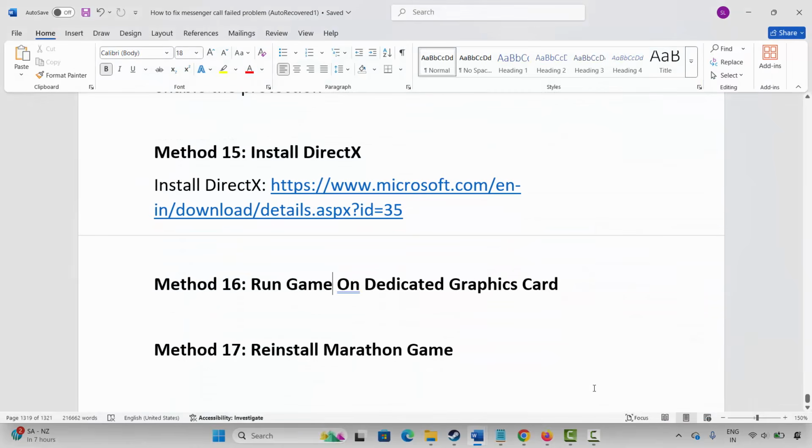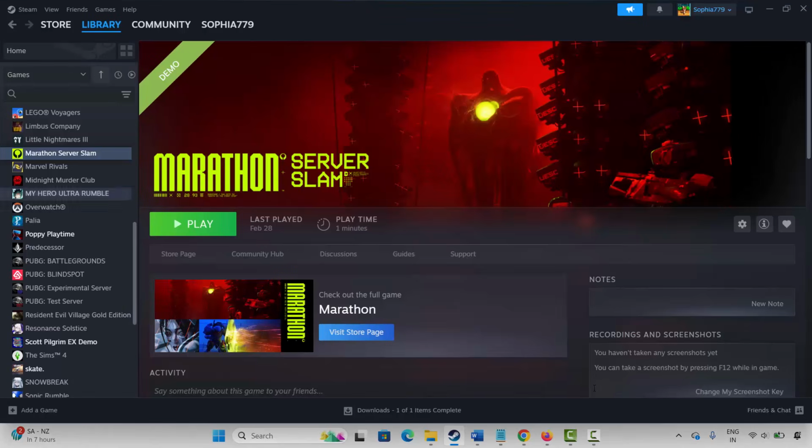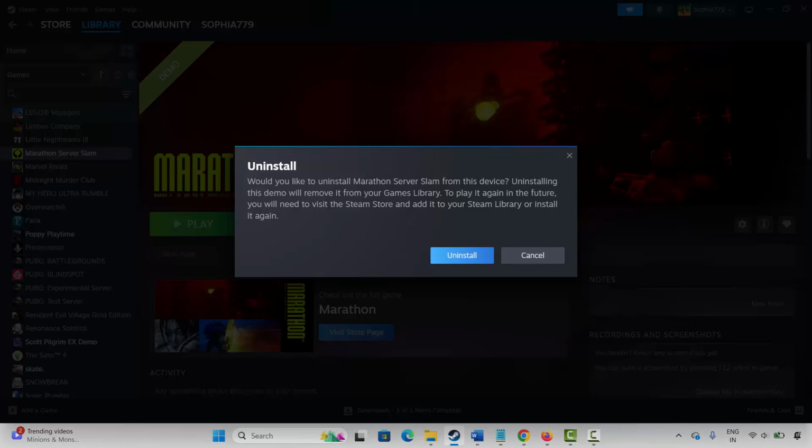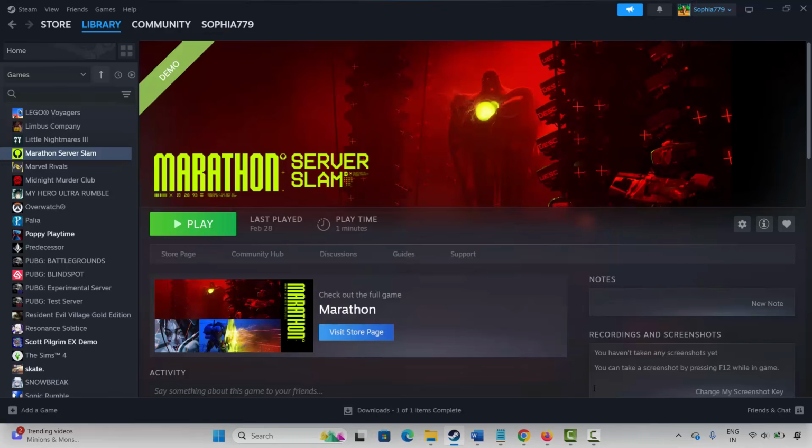If not, then the final solution is to reinstall Marathon game. So for that, go to Steam, under library section, select your game, right click on it, click on manage, and click on uninstall, and finally click on the uninstall option. So this will remove the game completely from your PC. After that, restart your PC. Once your PC restarts, again launch Steam and reinstall Marathon game once again, and finally click on the play button to check whether it's working or not.